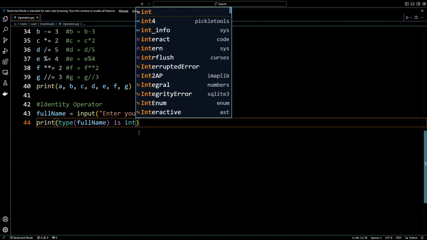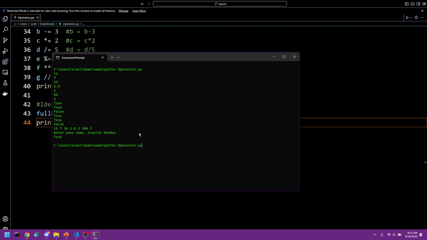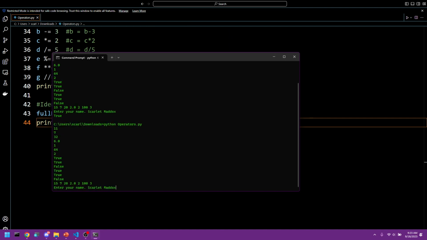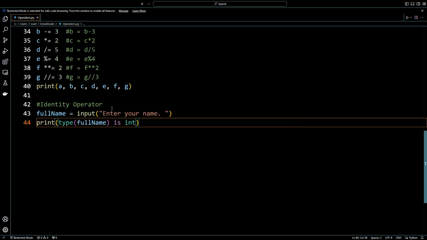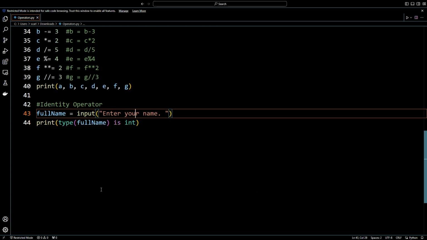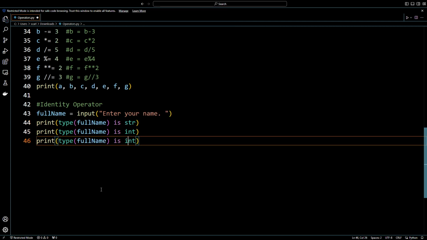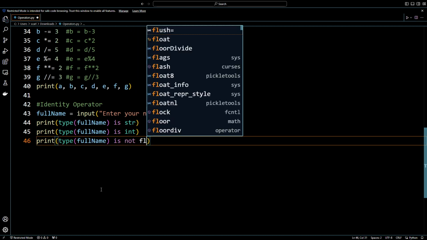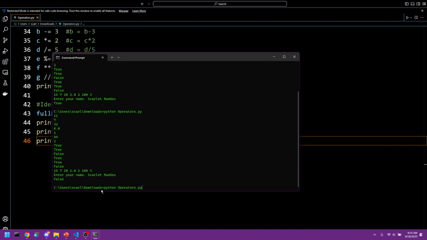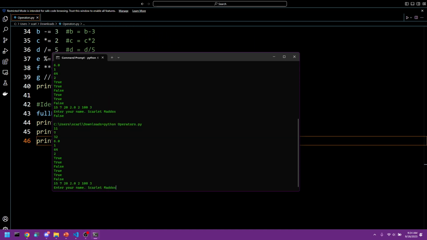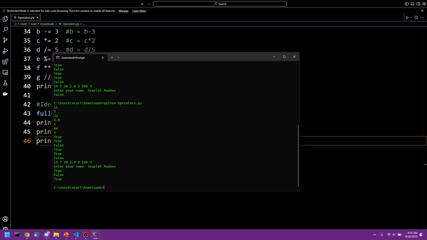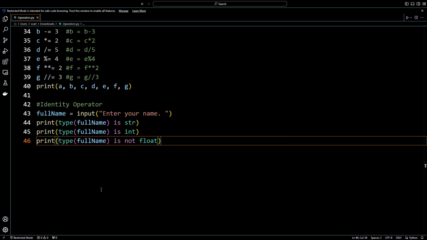What if we do is int, if we ask if it's an int. Run the same code. And it returns false. Let's do one more thing here. Actually, let's preserve both of these. So str, now we'll do one more, copy paste it, we'll say is not float. And this is going to give us first true, then false, then true again. And there you go. This is a much better example of how you can use the is and is not operators, is to check the type.